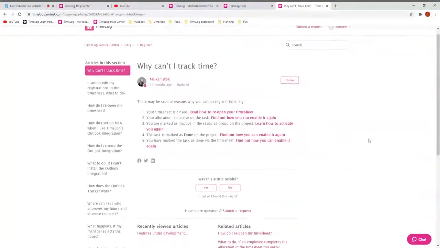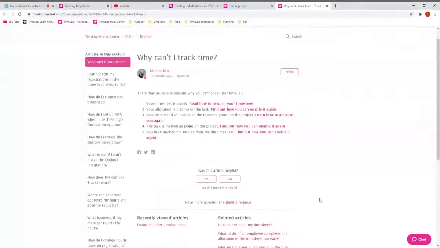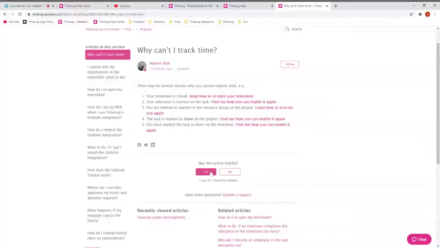Then you get this view over here. Maiken writes these really good step-by-step guides, so you get the answers to your question. And then over here, you can see articles in this section that are related to tracking time. You'll get an overview of those. You can also say down here if this article is helpful or not.